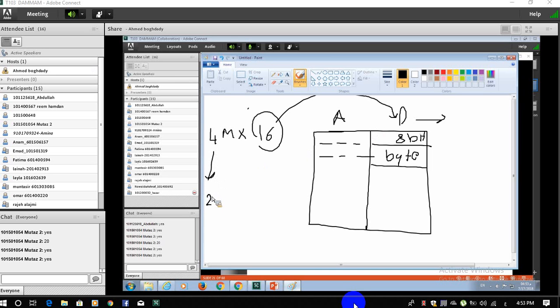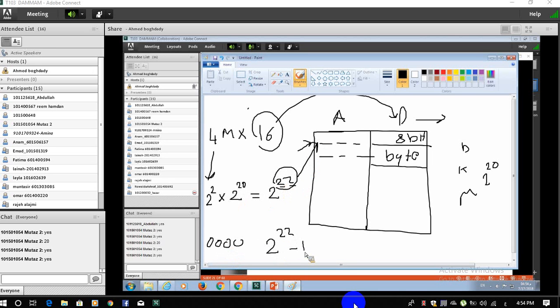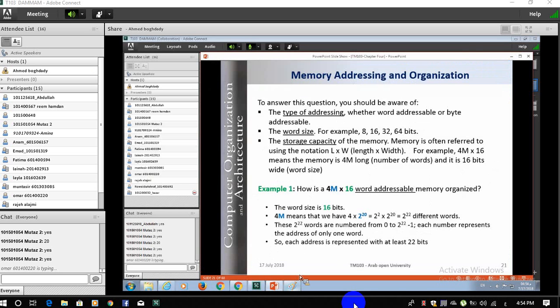Now 4 is 2 to the power 2. Mega, from mega to kilo to byte, we have 2 to the power 20. So multiplied by 2 to the power 20 equals 2 to the power 22. So each address needs 22 bits. The first address will be 0. The last address will be 2 to the power 22 minus 1 because we start from zero. Clear? So each address will be represented by 22 bits. Clear?